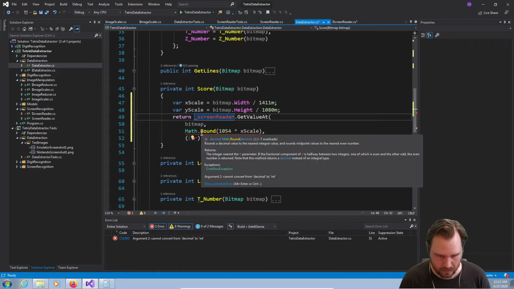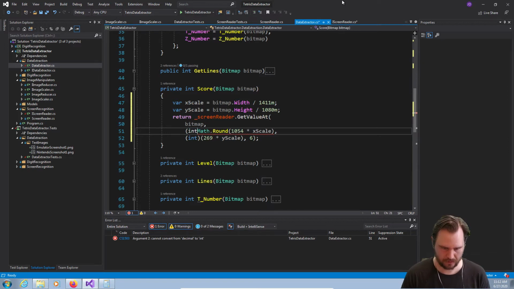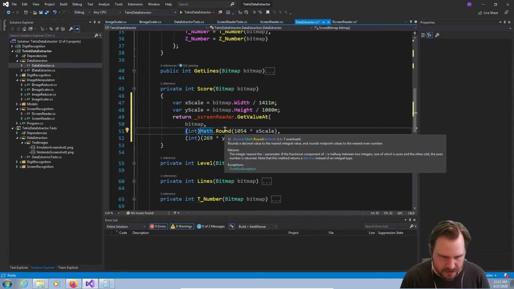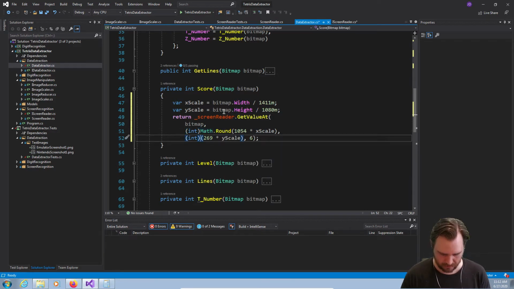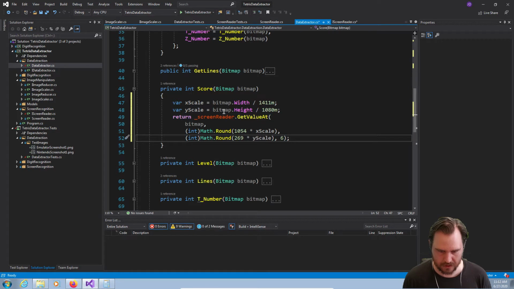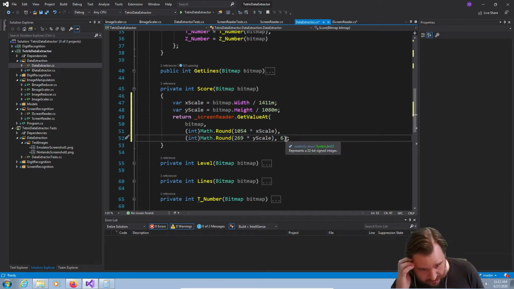Okay. What's wrong with this? Cannot convert from decimal. Oh. Because even though it's rounding to the nearest integral value, it's still a decimal. Okay. math.round. That's fine. That's what it wants to do. That's what it can do. And then we'll get 6 from there. So, okay. That's how we get the value. Now, that's the score. We're going to have to do this with each one. But let's just deal with the score.